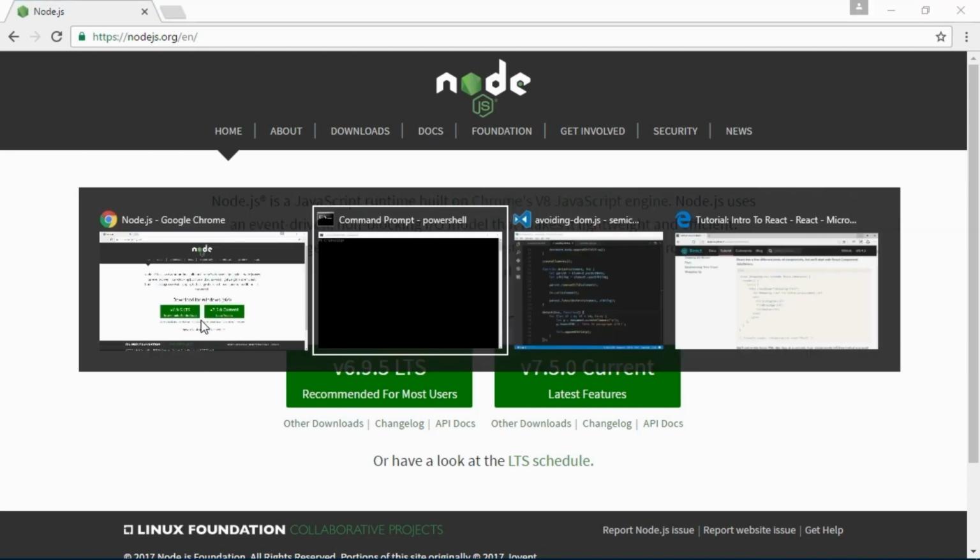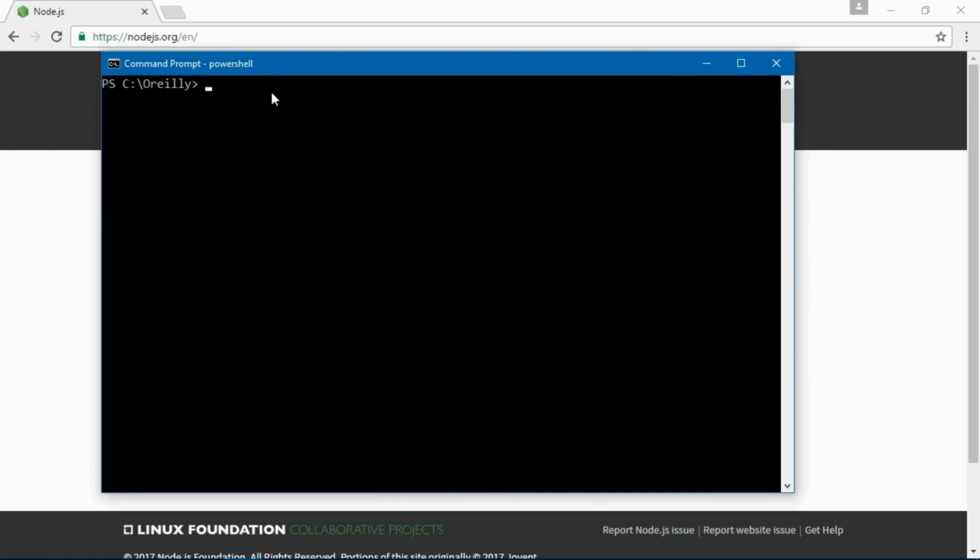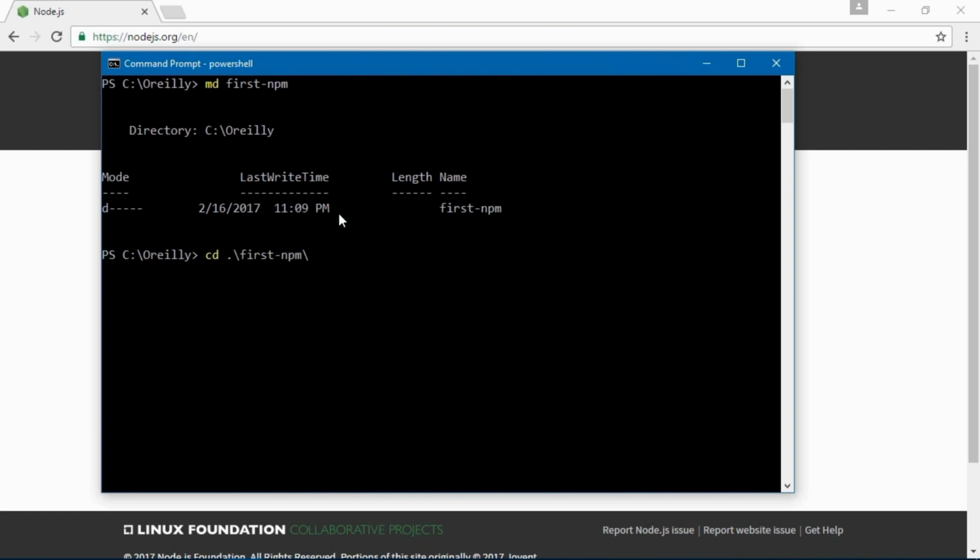So after you have Node and NPM installed, you will want to go to the command line because NPM is a command line tool, and all of the NPM commands begin with NPM. So the first thing we want to do is create a project, and we do so by essentially creating a folder. So let's make a new directory. We'll just call this first NPM. Then we will cd into first NPM, and then we're going to run a command called npm init.